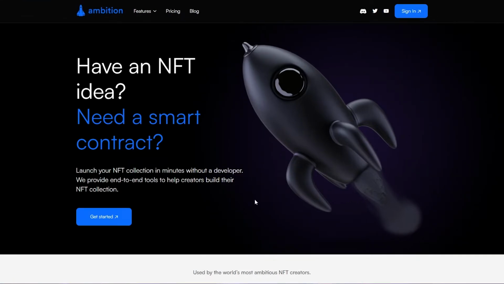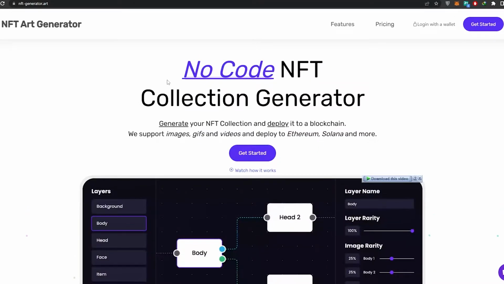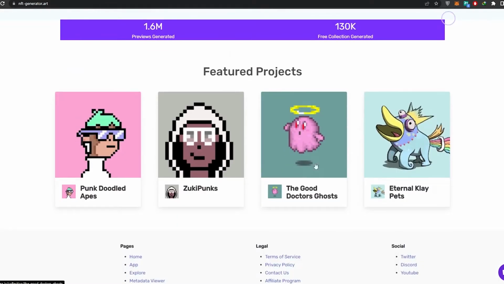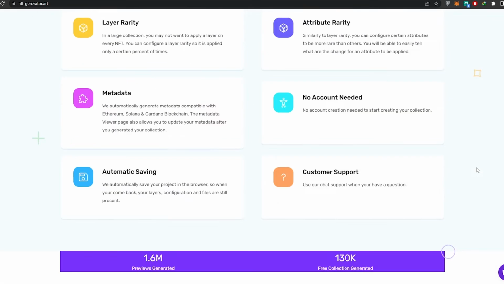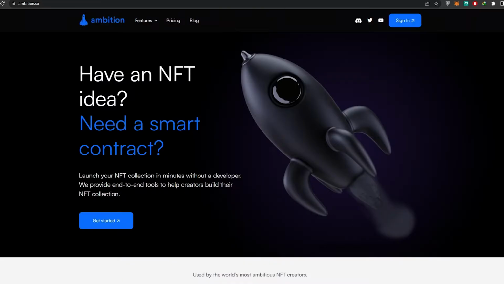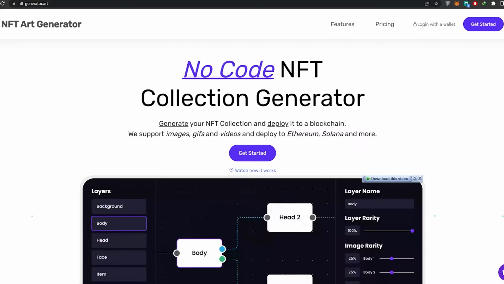So there are a bunch of ways that you can create an NFT without any code. For example, you have these two websites in front of you. One of them is called ambition.so, that's their domain, and the other one is NFT generator.art, or NFT art generator, whatever you want to call it. It's really easy to use, and you can make hundreds of NFTs using these two applications, and they're totally free as well. I mean, they're not totally free, but the overall pricing is very minimal, so it's close to free.